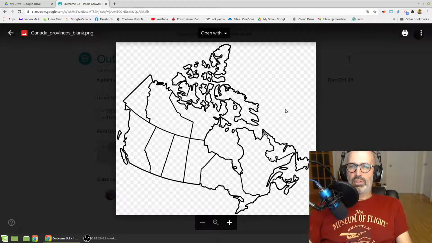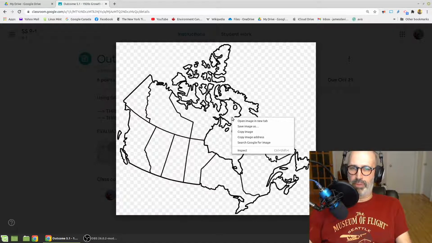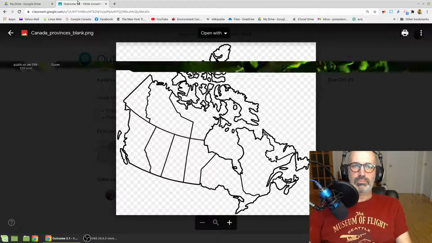Now, if you're using the Chromebooks, you tap on the mouse pad or the touchpad with 2 fingers. You tap 2 fingers anywhere on the pad, in the middle, and you'll get that menu that I just brought up right here. So just copy the image.